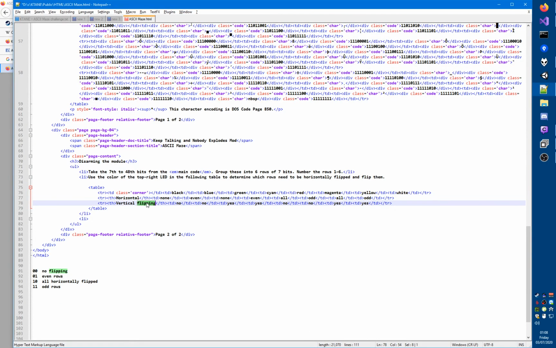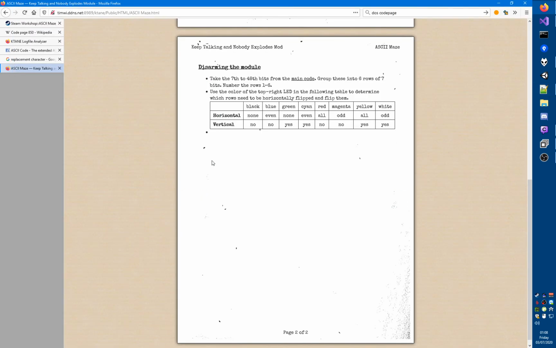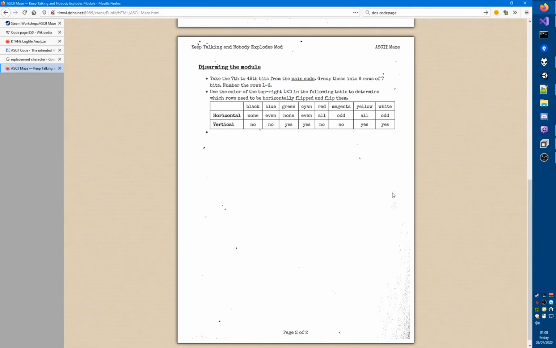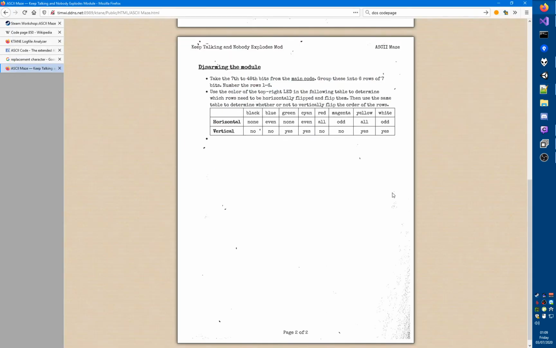Okay, since the explanation already mentions the flipping, I'm going to remove that word just so that I don't waste too much space on the page. So use the color of the top right LED in the following table to determine which rows need to be horizontally flipped and flip them. Then use the same table to determine whether or not to vertically flip the order of the rows. There we go. So that will tell you what to do. So this is where you flip them.